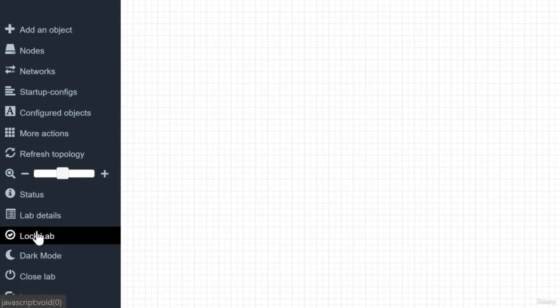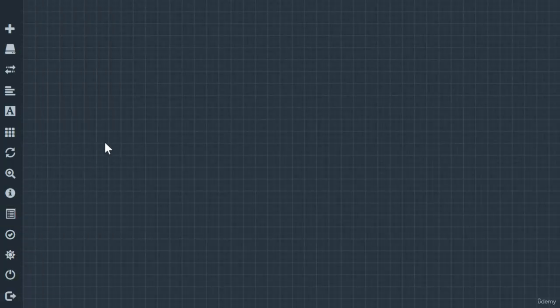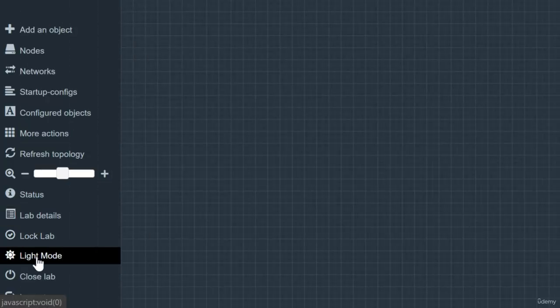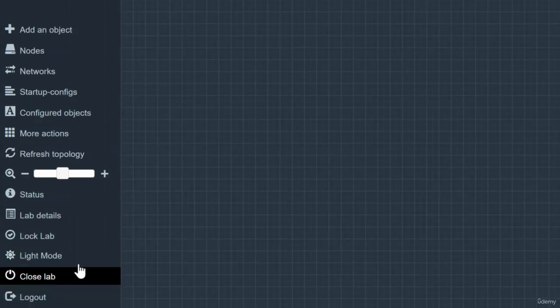Okay, we can lock the lab. So when we add nodes, you can drag them around. If you click lock lab, it'll lock those elements so they can't be dragged. And then dark mode, which is what I love because it just looks sexy. Then of course we have light mode. I'm gonna go dark. And then of course you can close the lab if you wanted to.